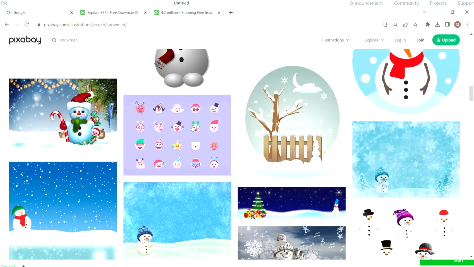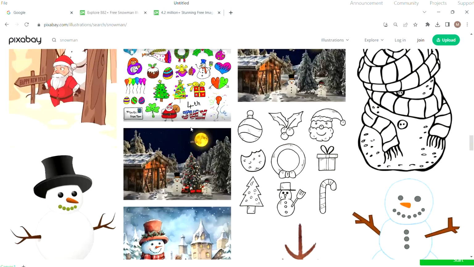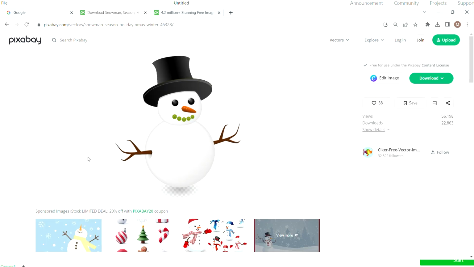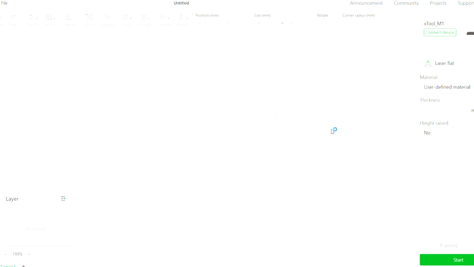So I got some decent options. That guy is pretty decent. Let's see what else we got here before we make a choice. Scrolling. Ooh. Okay, I like this guy here. He's got spunk. So let's go ahead and grab him. Go ahead, hit download. I don't want this as a vector. I actually want it as a PNG because I'm going to do the engraving as well. So, okay. Let's go ahead and download that.